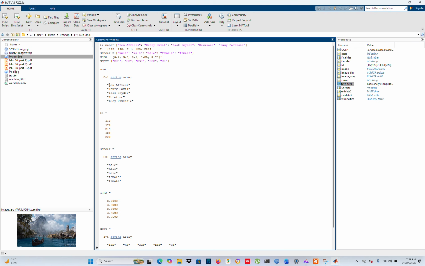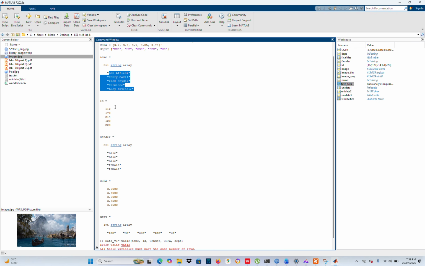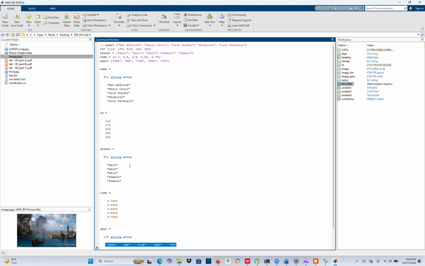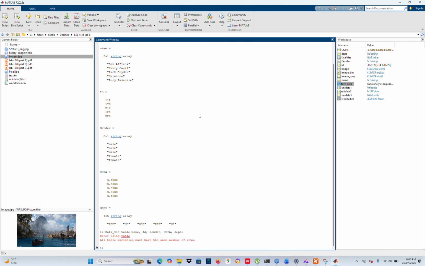So the name, there are the five component names, fine. There are again the five component names, fine. There are again five components, again five components. So one column, five rows. But the department has been given as a single row, five columns. So it shouldn't be like this, right? So what I have to do, I need to convert this department from a row vector to a column vector. So how can I do this?